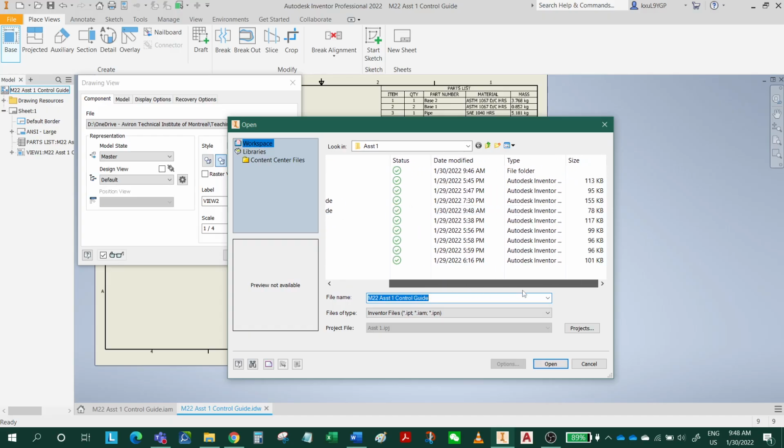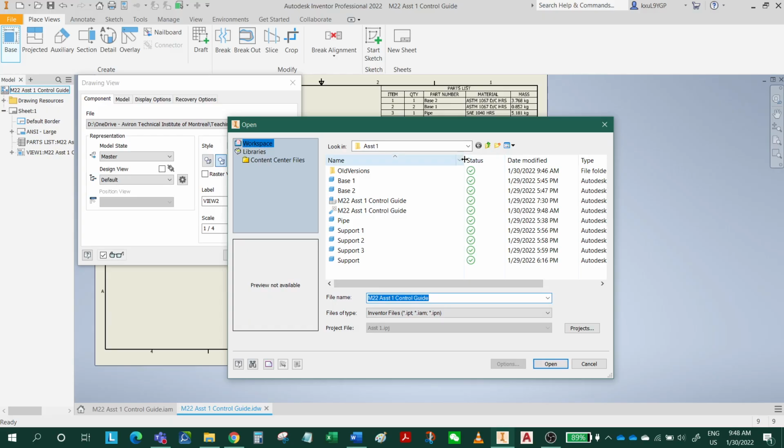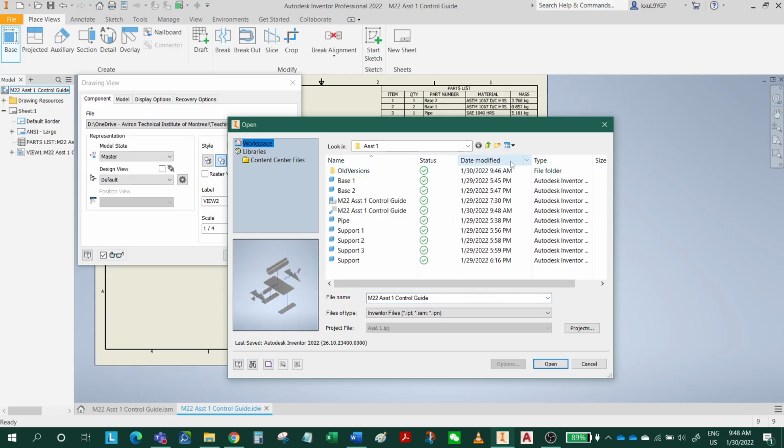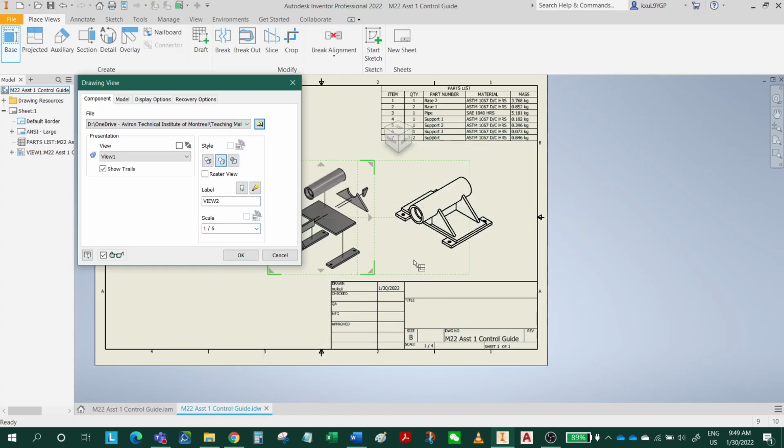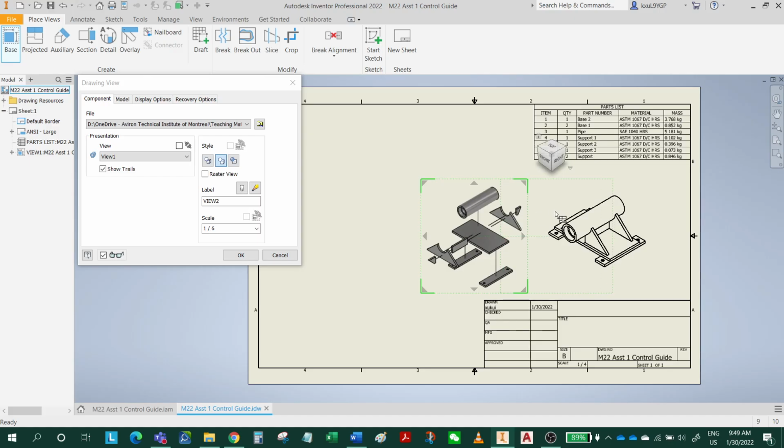It's not shown here, so I want to show the extension name. Presentation, it's an IPN file. All right. So I select this one. Click open. All right. Now you have the preview of the IPN file.